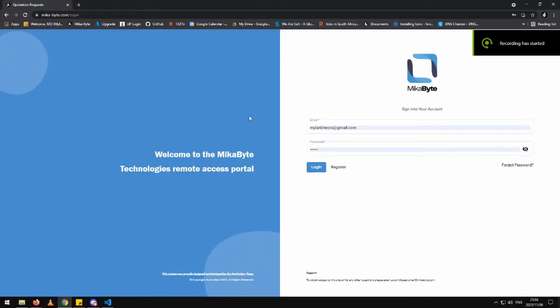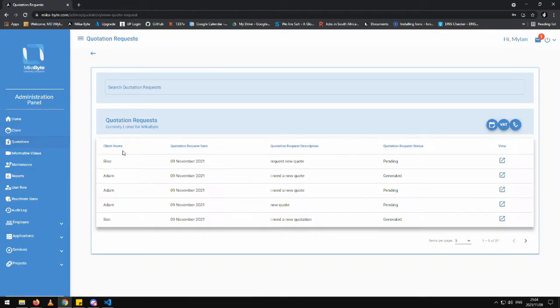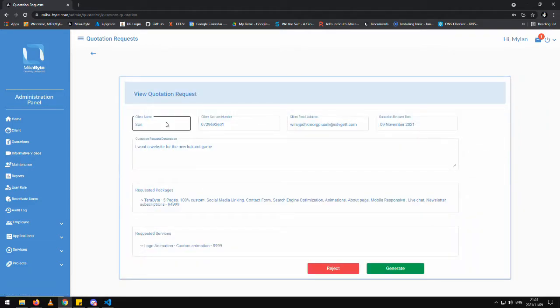The next process will be for an admin or manager to log into the system to review the quote request that we have just created. To do this, the admin simply clicks on Quotations to find the quote that has just been created today. I want a website for the new Kakarot game. The admin can review this by simply clicking on the View button.